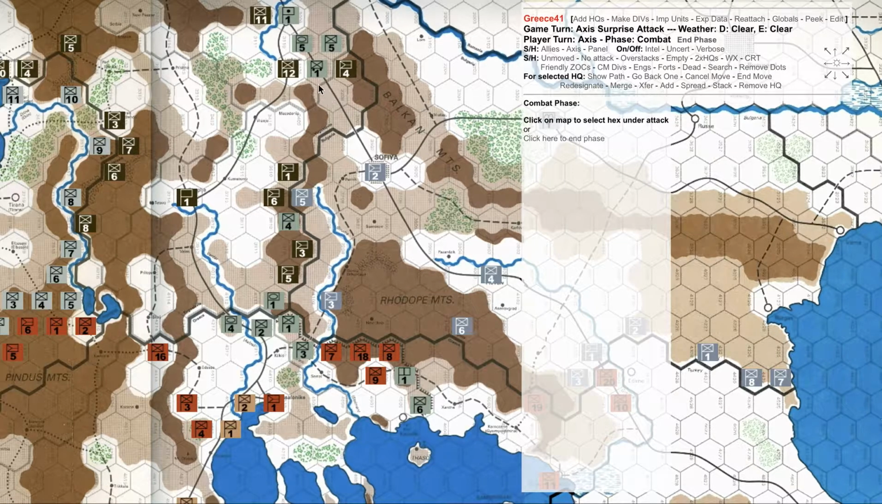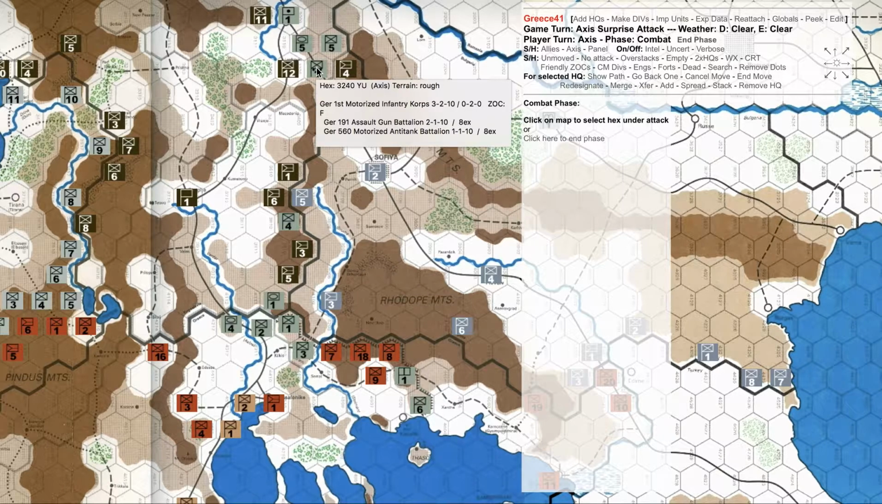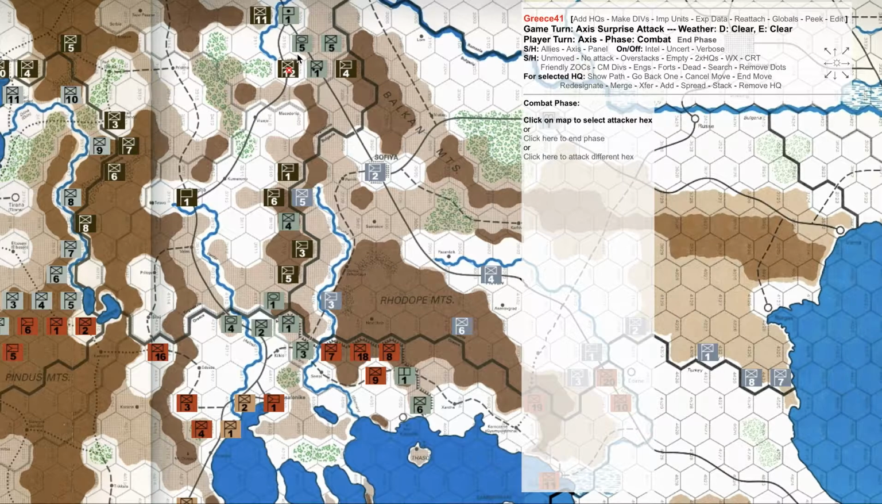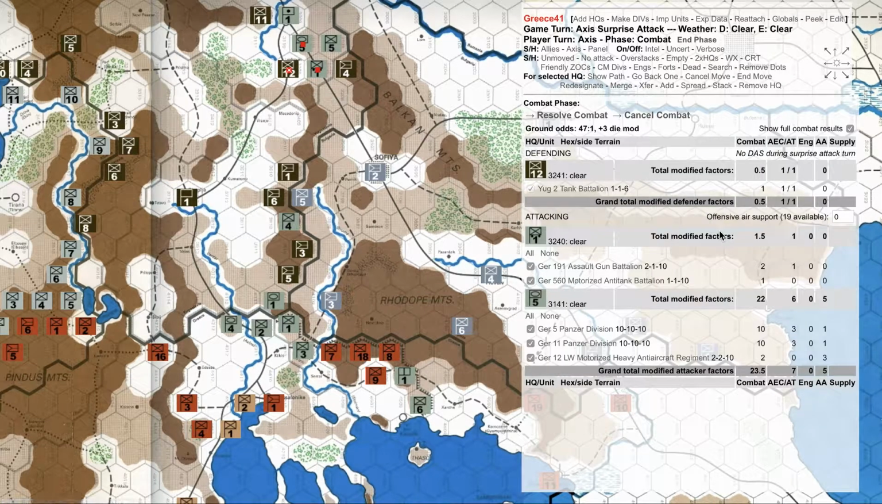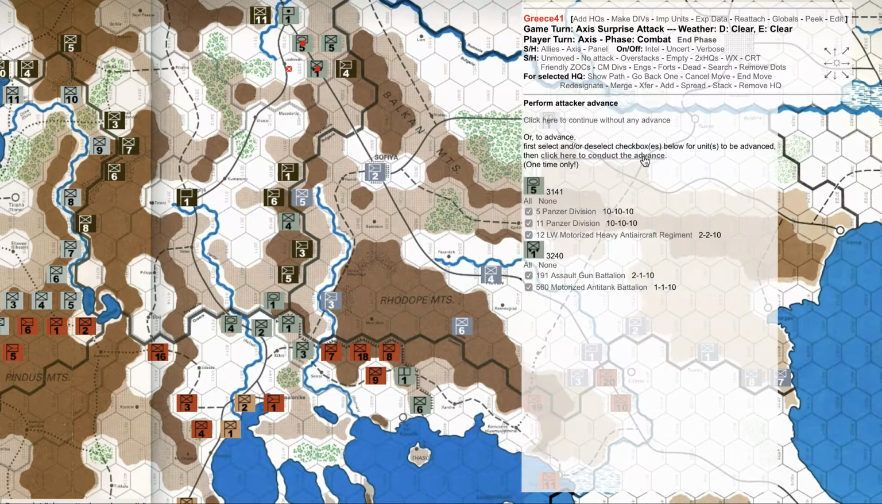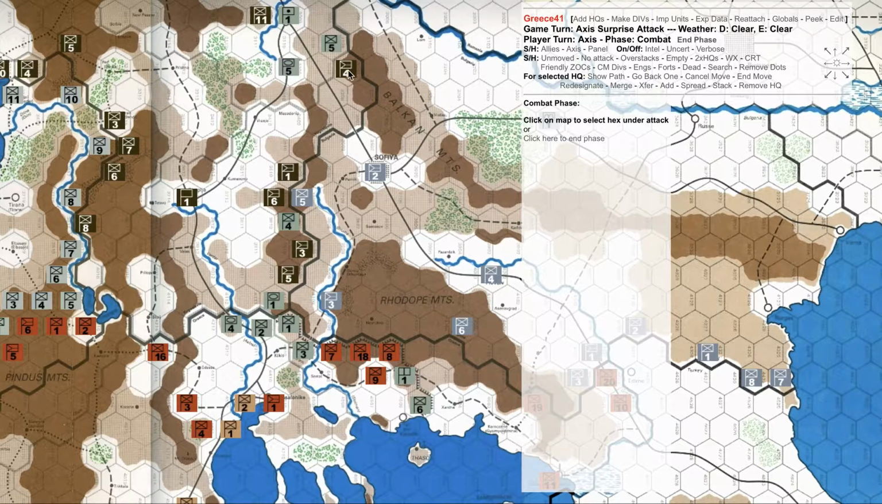And now let's see what's going on down here. Well, we'll just use all these folks to attack here. Got pretty good odds, I'd say. 47-to-1 with a +3. Let's resolve that combat. Surprise, surprise, we got a DE. We'll move everybody into that hex.